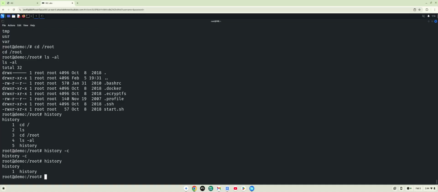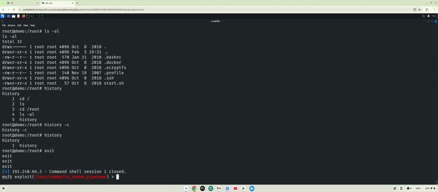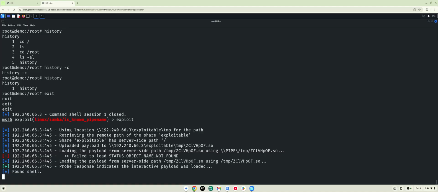So, all right, I'm going to show now. I'm going to exit out and go back in and show how that actual bash history file should now be present. All right, so I'm going to say exit. That took me out of the bash shell, and then I'm going to say exit again to fully come out of the actual non-interactive shell and bring me back to the MSF console. All right, so I'm going to run this exploit again, and it should open up another shell session for me, and then we're going to take a look at what's going on with the history.